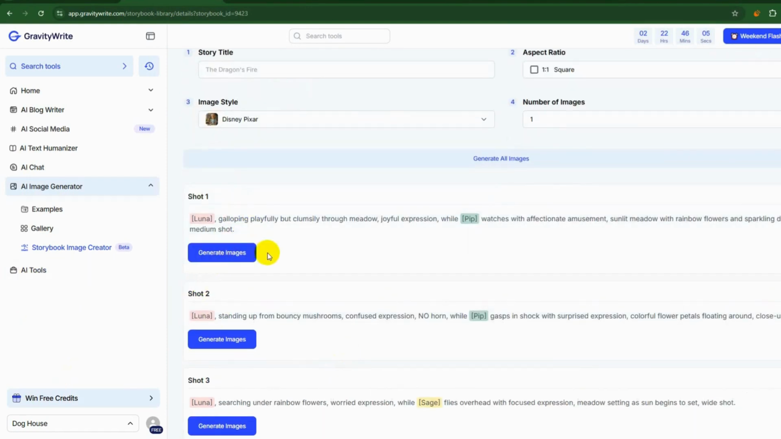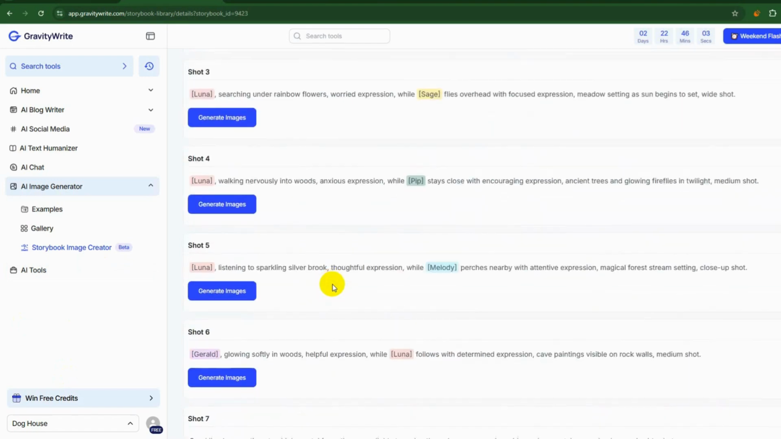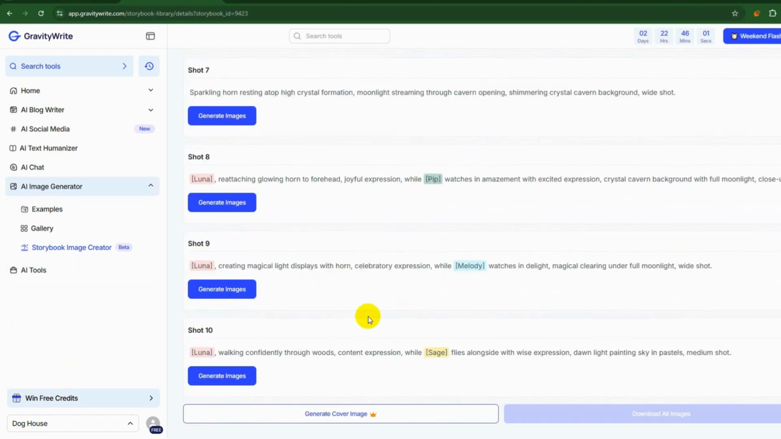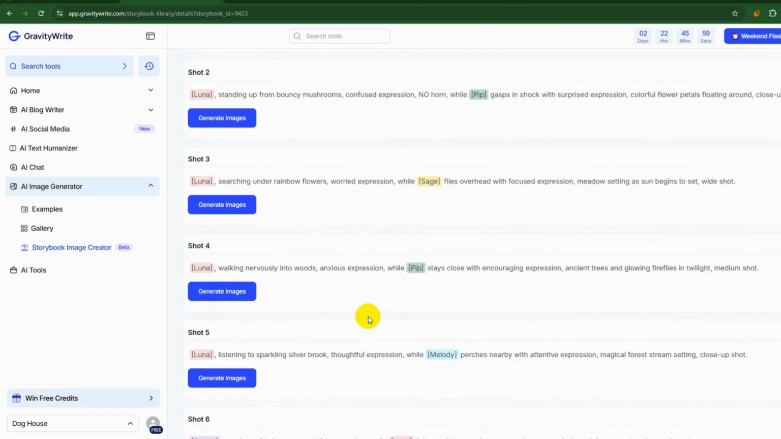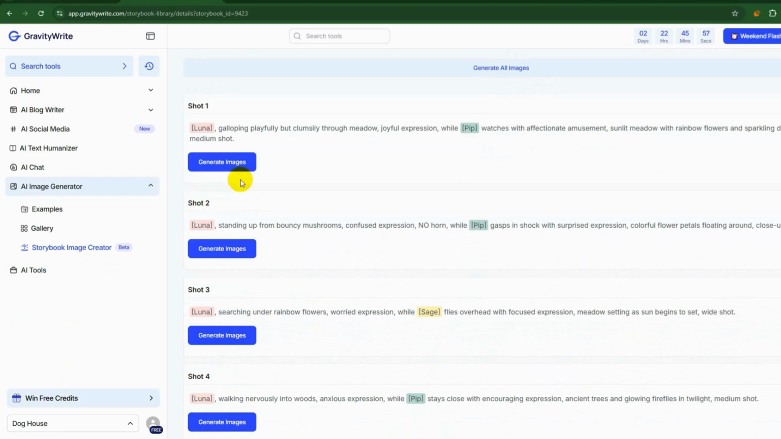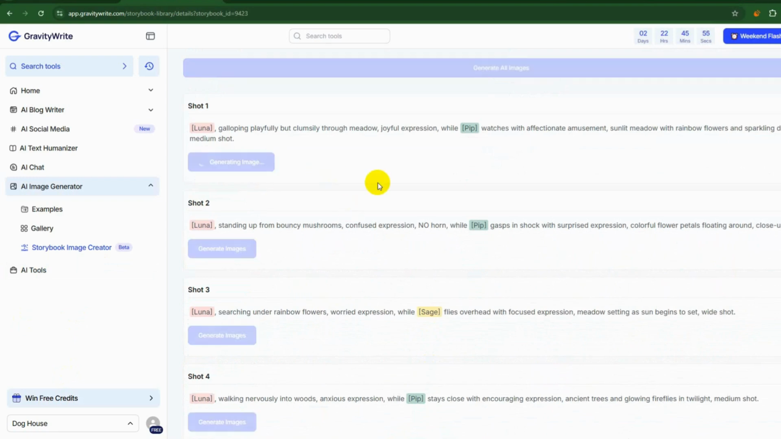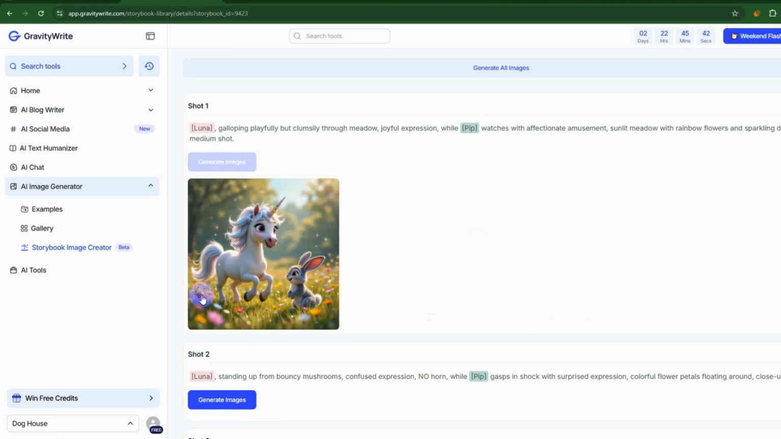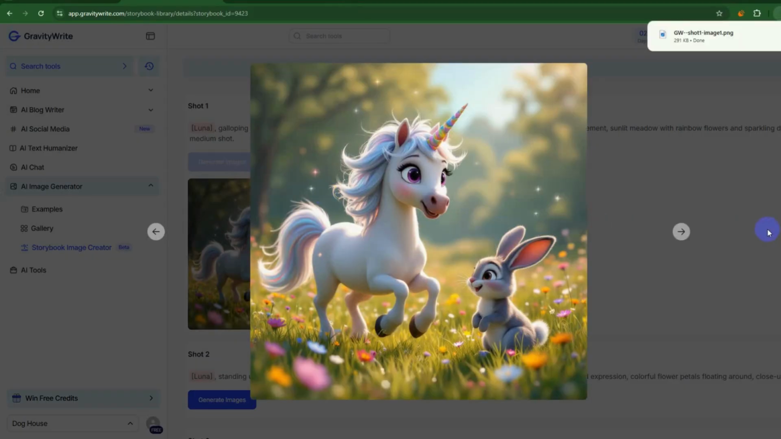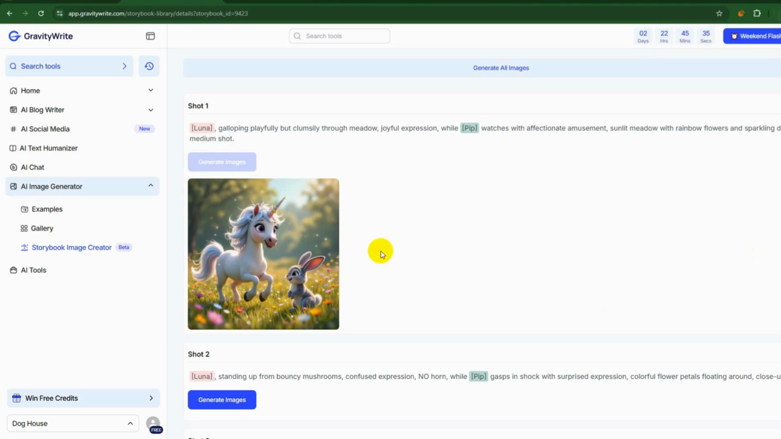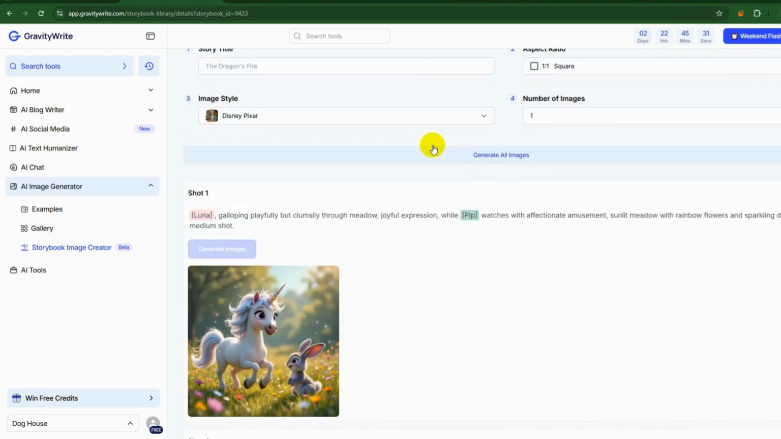Here you can see we have a total of 10 shots for the 10 scenes of the story. As an example, we can create the first image, generate image. Within a few seconds we see the image that we can use for our story. Nice, amazing. You can download it from here. Just press download and the download starts. But we don't only need one picture, we need all of them.